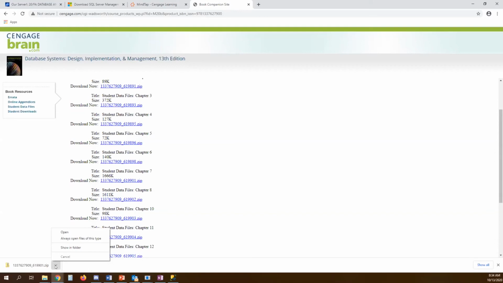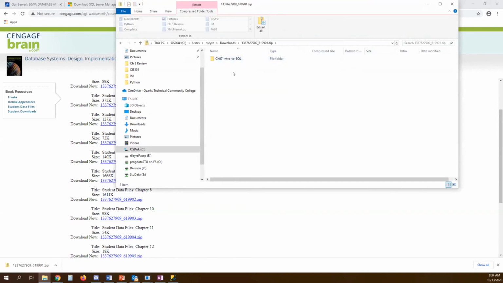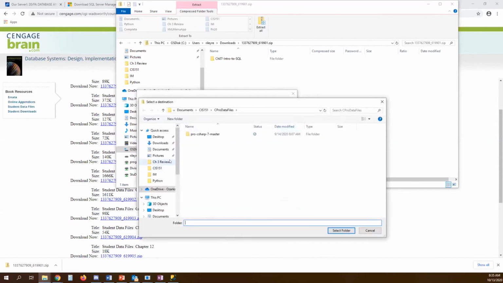Now, once that zip file is downloaded, you can just choose Show in Folder and open the zip file, and then we should just be able to extract all. You can save this Chapter 7 Intro to SQL folder wherever you like. I think I'll save mine in my CIS250 folder.